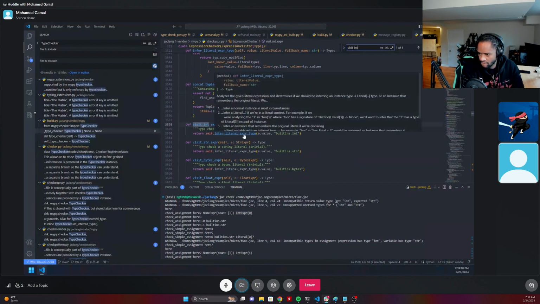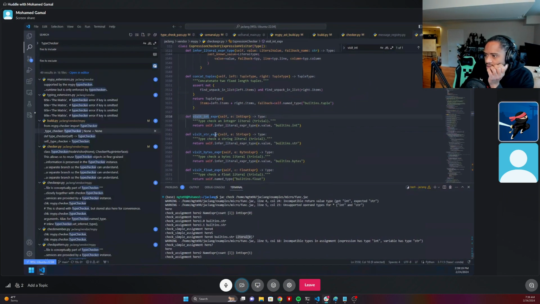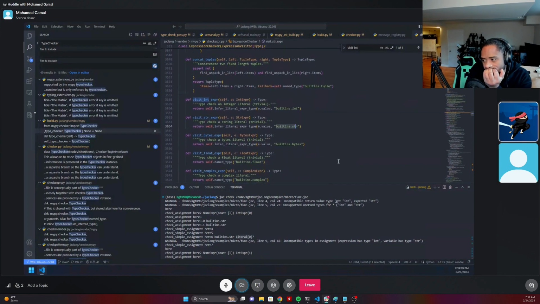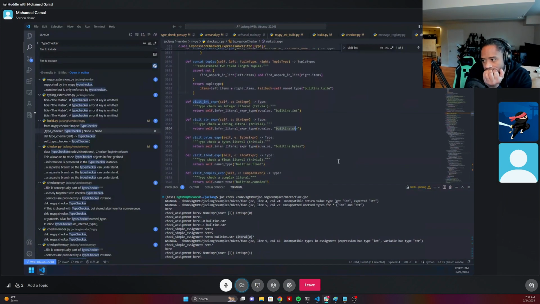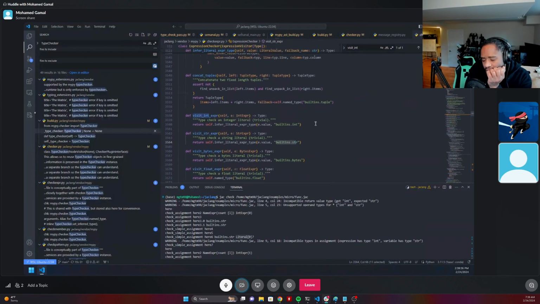and I guess here it will build like this literal view. Wait, hold on. This is the expression checker, not the checker itself, it's expression checker. Let's look at infer. Yeah, this, it just returns it. How does it work?